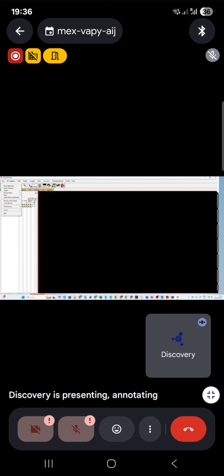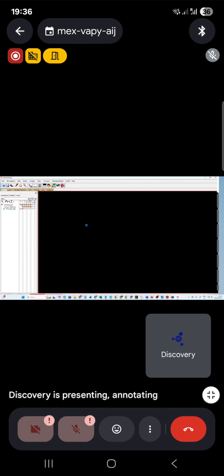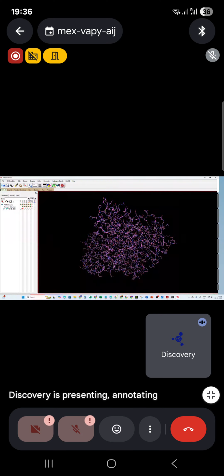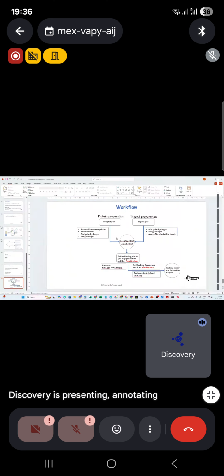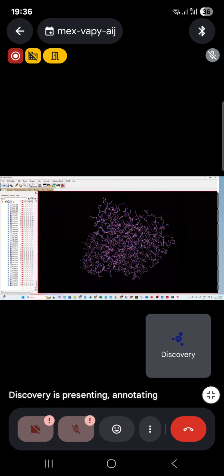All right. So let me just open this again. Right, so we have already deleted everything. If you go through this workflow, we have removed unnecessary chains, removed water. Now we need to add polar hydrogen and assign charges. But before that, let's remove the ligand. Okay, this one.